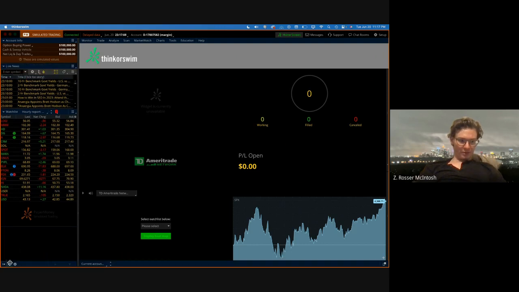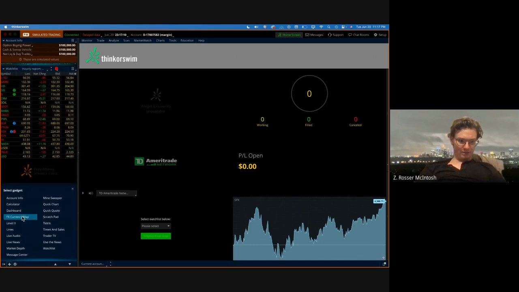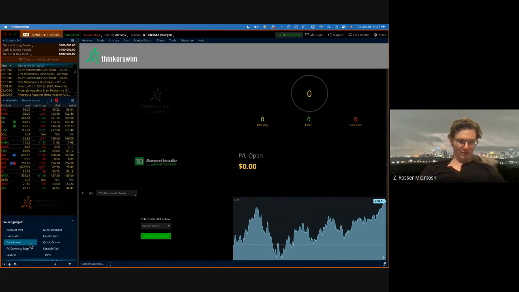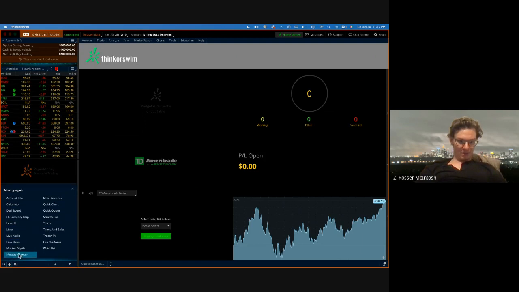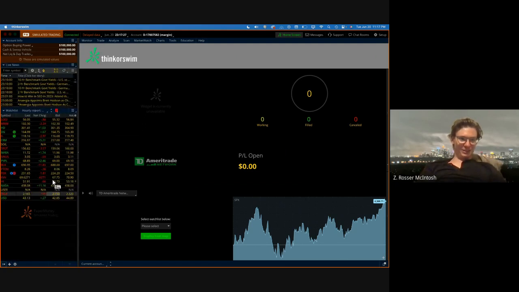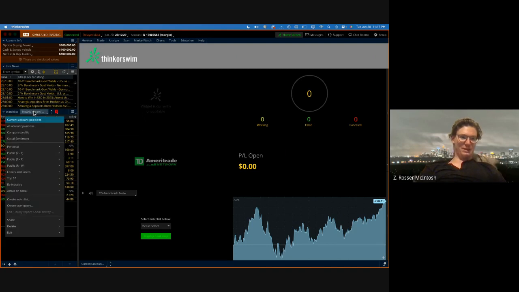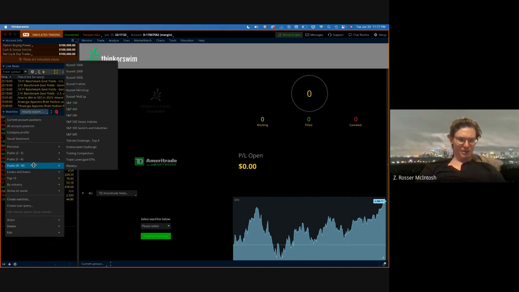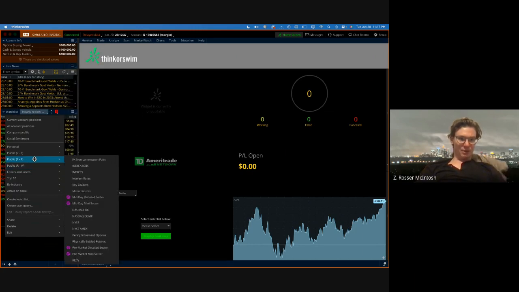They do have a number of other things here. They have a calculator, which is pretty self-explanatory. You can play with all of these and just see what they have. It's kind of some neat stuff. The watch list is actually quite useful. They have a bunch that are pre-installed, if you will, that come with the program that are quite good.